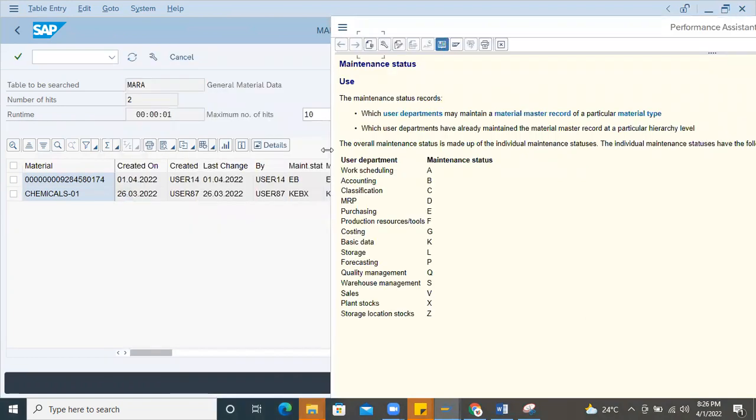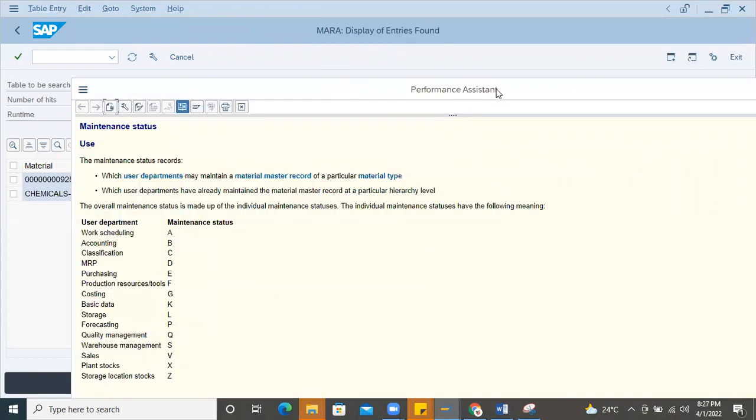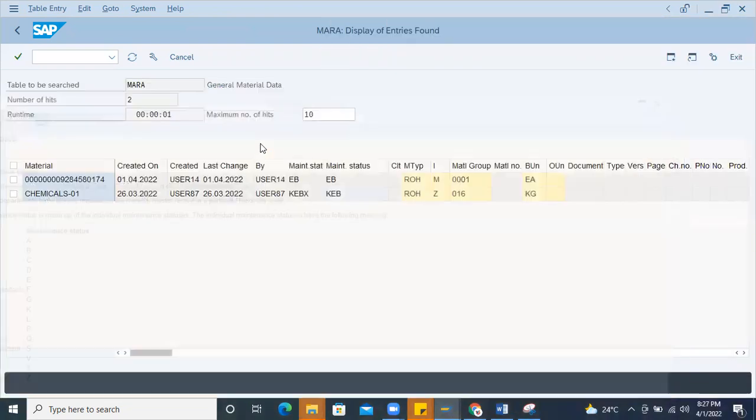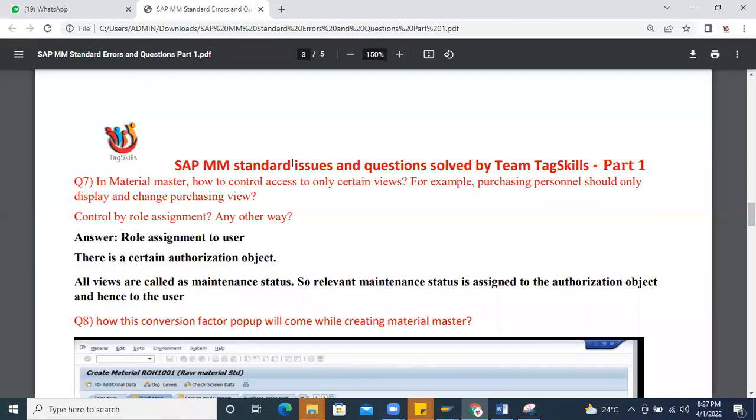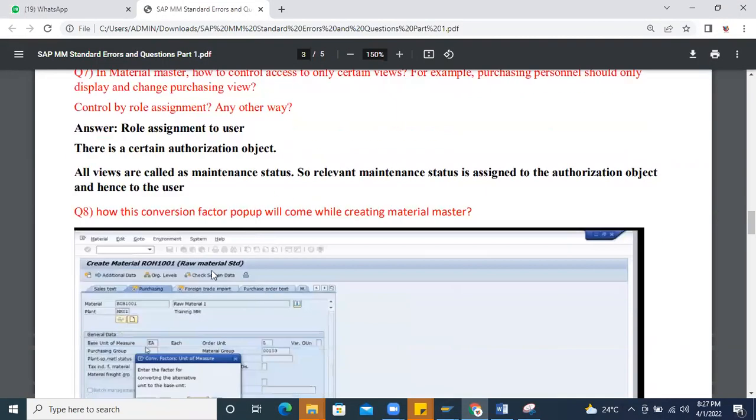If you see here, what is EB? E is for purchasing and B is for accounting. And what is KEBX? K is for basic data, which is maintained, E is purchasing and B is accounting. X is plant data and storage data maintained, so definitely plant stock views are there. Okay, that's it. So from there it can be managed; the authorization object can be managed through that maintenance status.